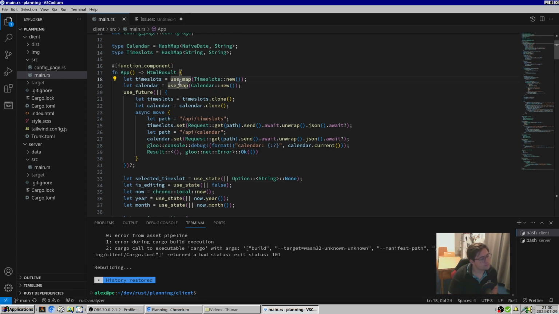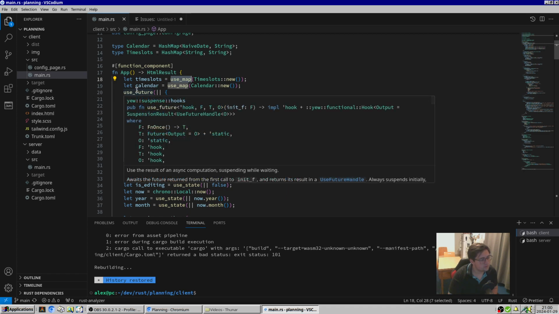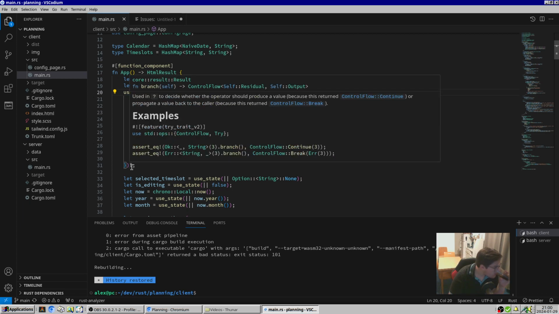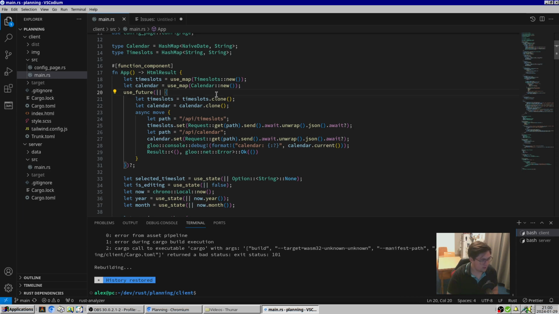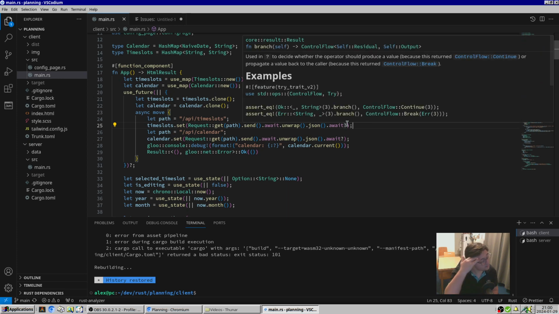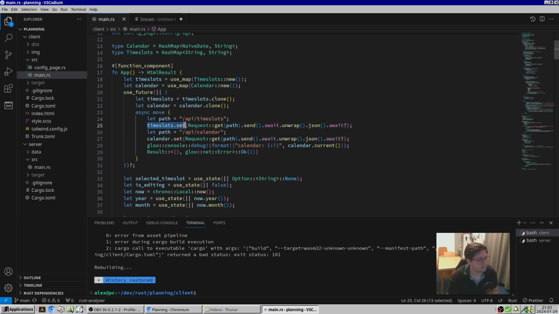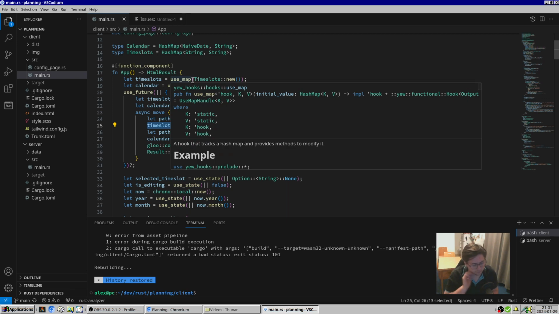I'm thinking about, well, if this use map could take an async closure, I could just have this to fetch the time slots and return it, and then I wouldn't even have to do time slots.set because it just returned the initial value of this map.